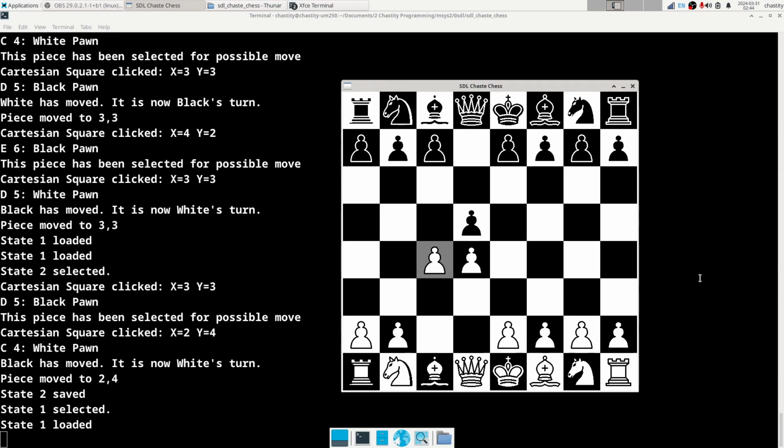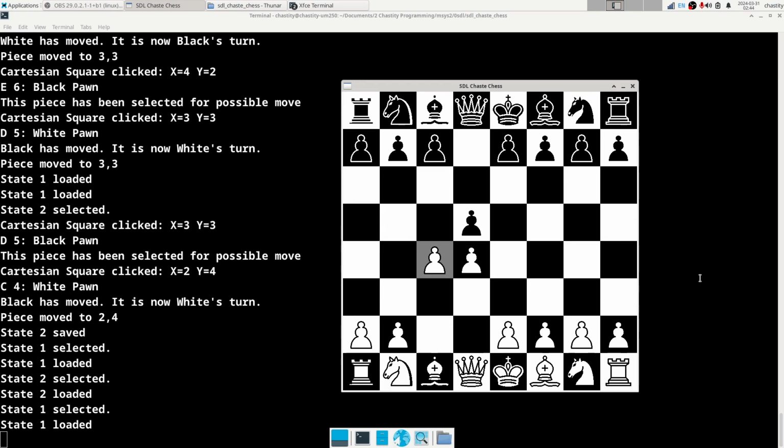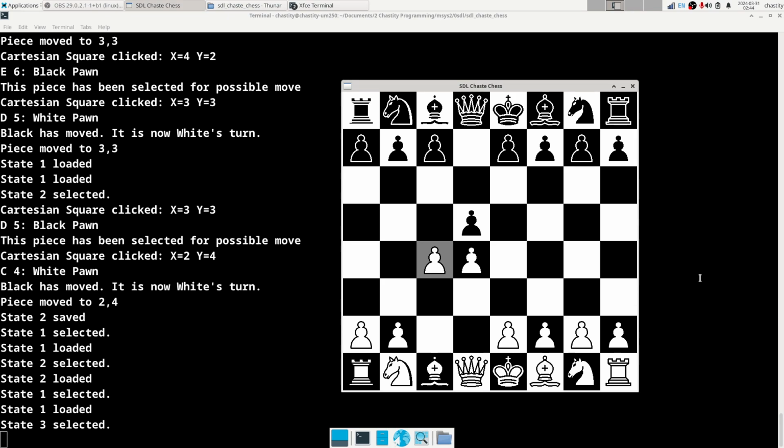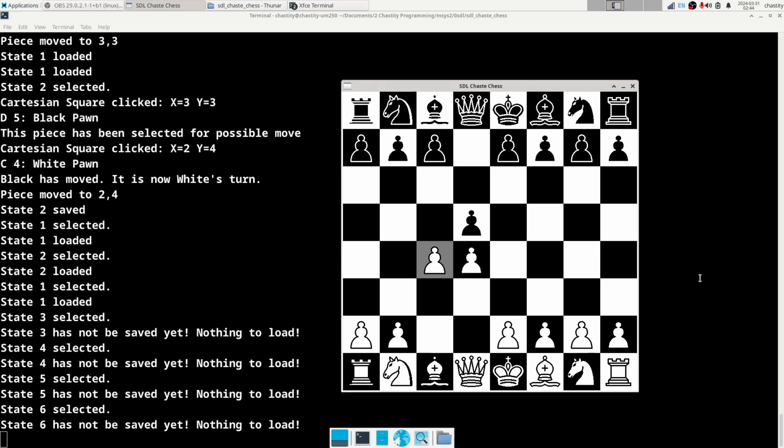Then let's select state 1 and rewind to there. So check this out. State 1 is loaded, it goes to that position. State 2 is loaded, Queen's Gambit accepted. State 1, yeah. Let's select state 3 and try to load state 3. Oops, state 3 has not been saved yet. Nothing to load. So you can only load a state if you have saved a state.